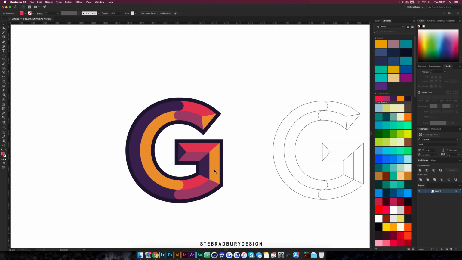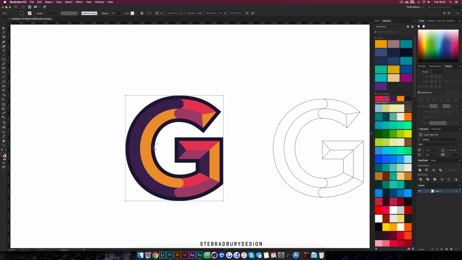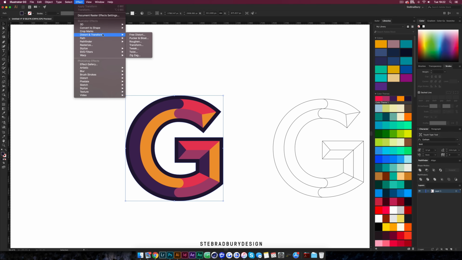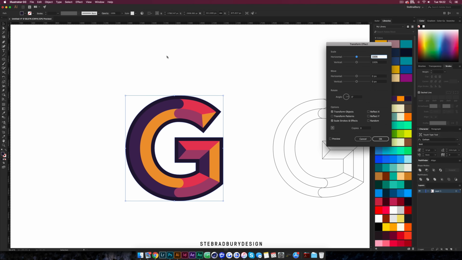You could go black and white. You could even add gradients to see what sort of effects that give you. And the last thing that we're going to do is give this sort of a 3D backdrop. So all you're going to do is select the background color again, come up to Effect, Distort and Transform, Transform. And then where it says horizontal, we're going to change this to minus 0.5. And then we're going to change the vertical to 0.5.